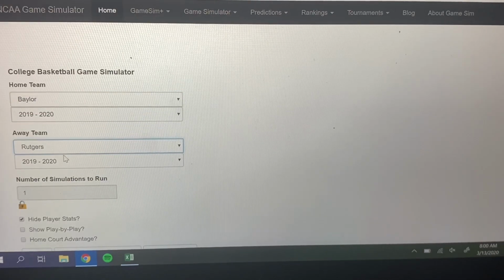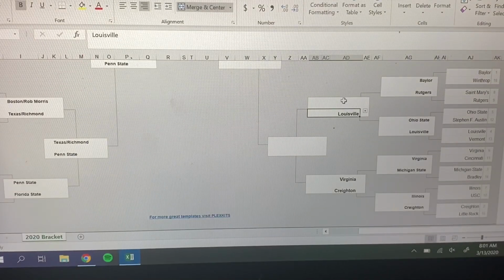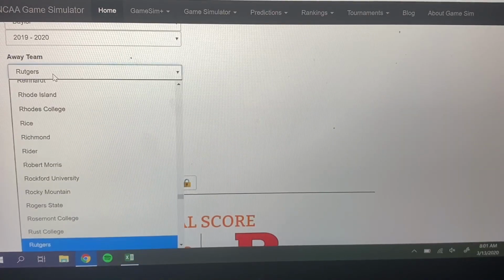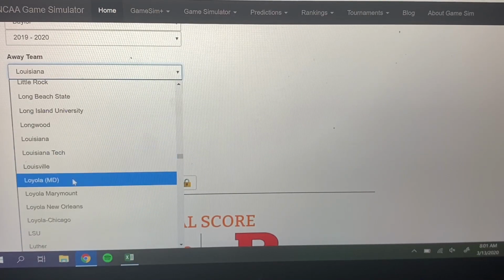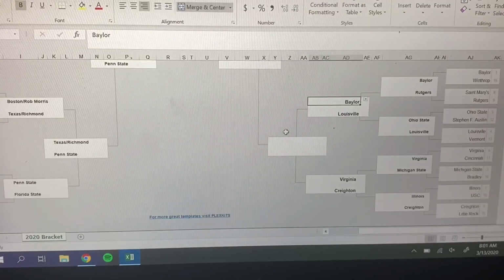Will we see it again? Will Rutgers' Cinderella season continue? They will not. Baylor gets the victory here, 79-52. But then we have Baylor versus Louisville for a right to move on to the Elite Eight. NCAA Sim thinks that Baylor moves on here, 85-72. Baylor moving on. They are the farthest moving number 1 seed.